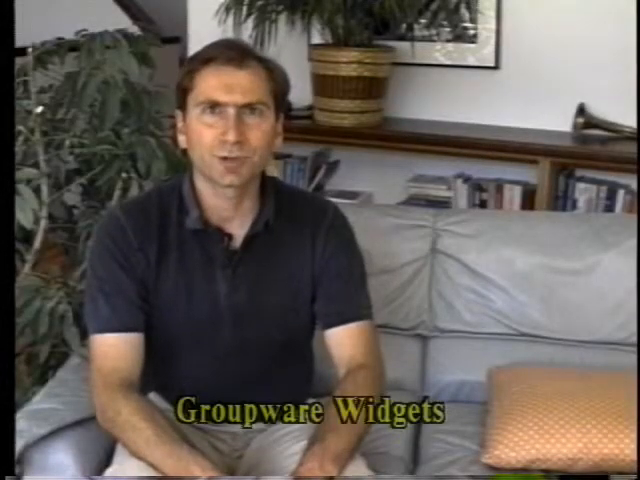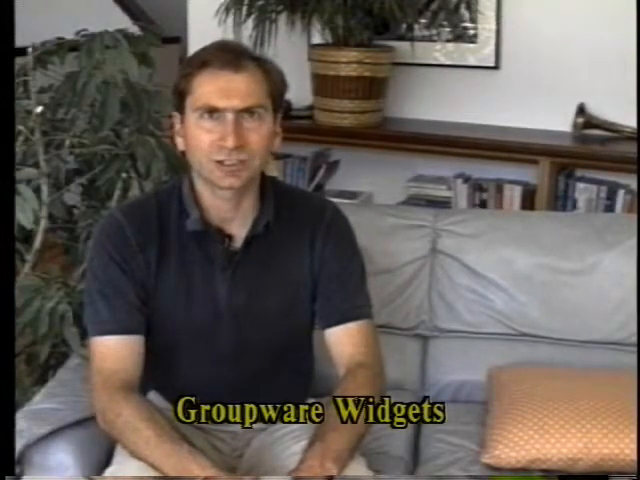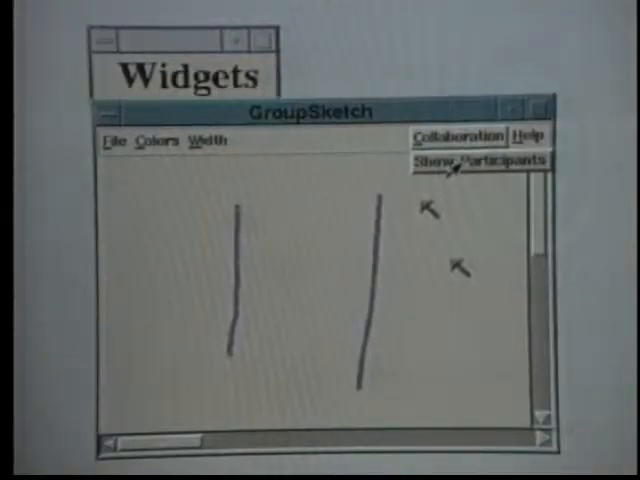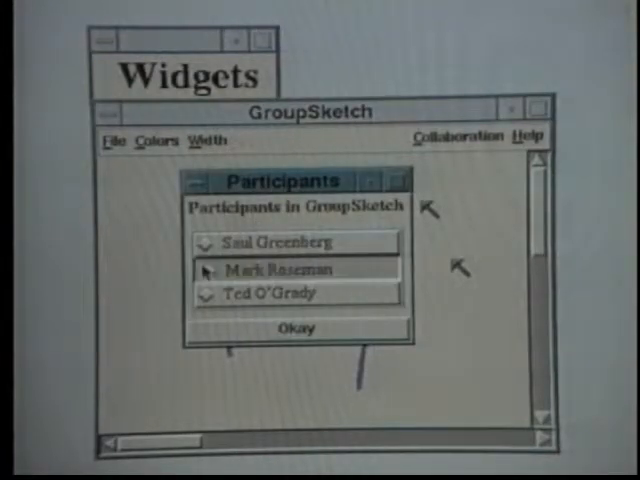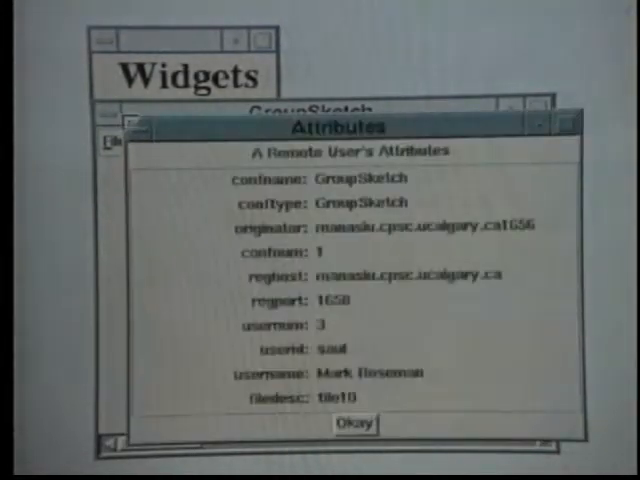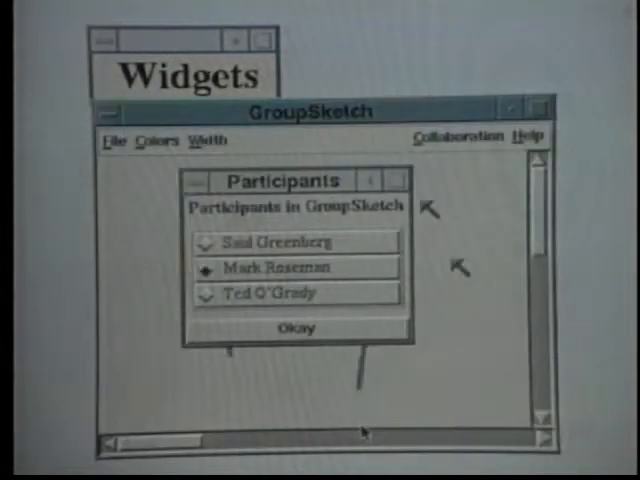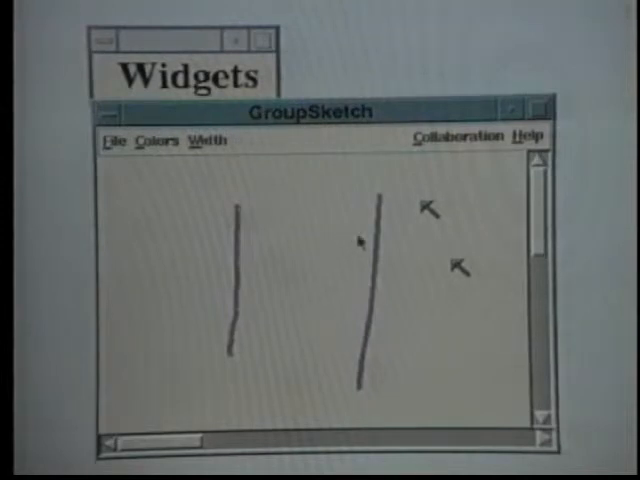GroupKit also provides programmers with a variety of groupware widgets that are easily attached to applications. This widget gives a user a dynamic list of who is in a conference. When a person is selected, information about that person is displayed, in this case, some information for debugging. Another kind of widget is multiple cursors that show how others are gesturing and manipulating the shared display. These are added to interface objects with only a few lines of code.